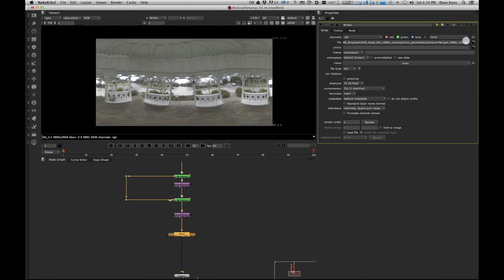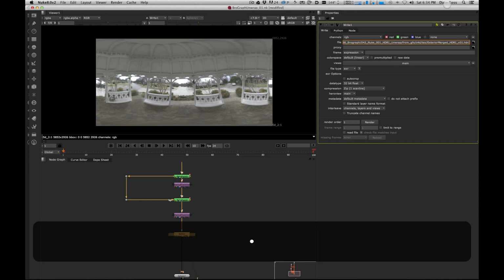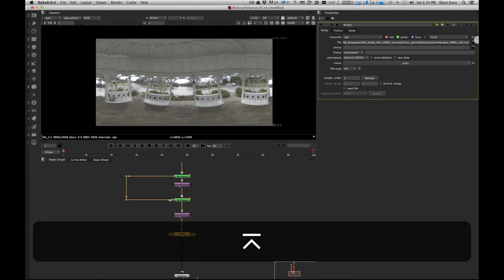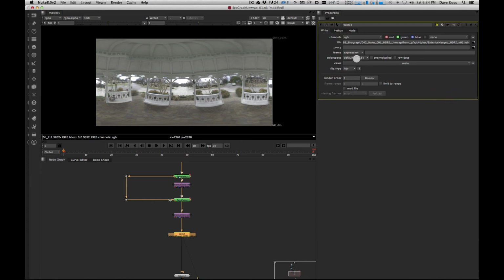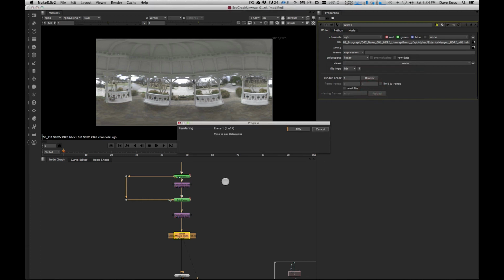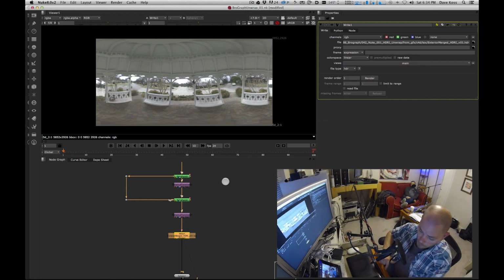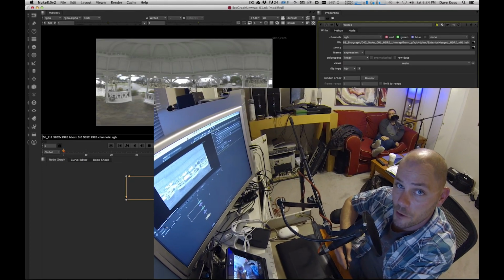And now that that's done, we're going to write out a second version as well, which is a .hdr. We also want that in linear space. Render. And should be good to go. We'll send those over to Dave and do some relighting.